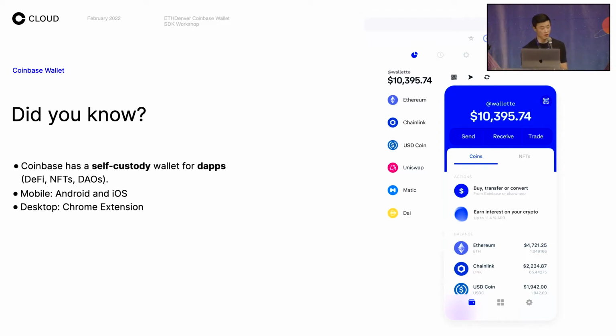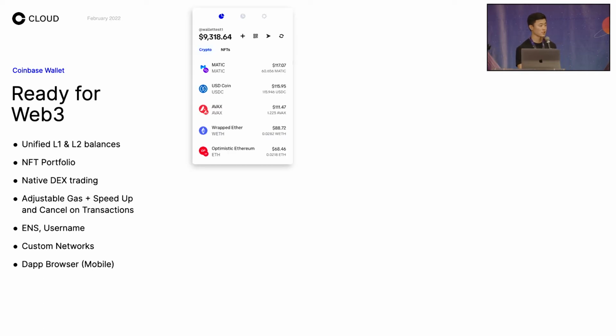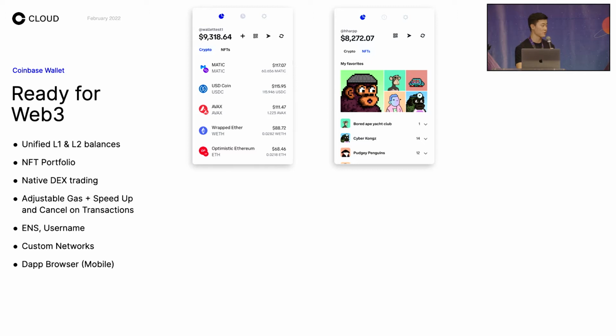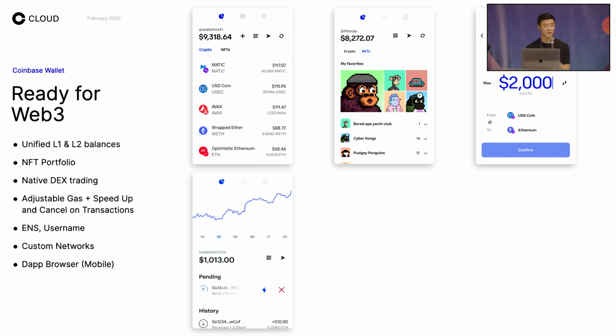So I just want to go through briefly, highlight some of the recently added features we have on our app, starting with a unified portfolio balance with L1 and L2 networks so that you can manage your tokens in a single screen under a single balance. We also have support for NFTs, viewing your collection, sending your collection. We also have a native DEX feature, so you can swap and handle all that within your app without having to leave it. This is supported on Mainnet and Polygon. We have speed up and canceling pending transactions, support for adjustable gas, ENS and Coinbase username, and a lot more other features.